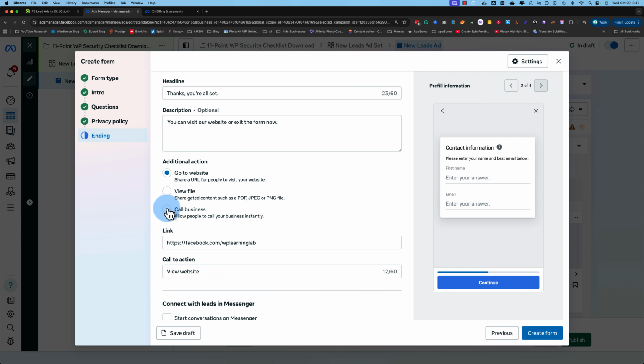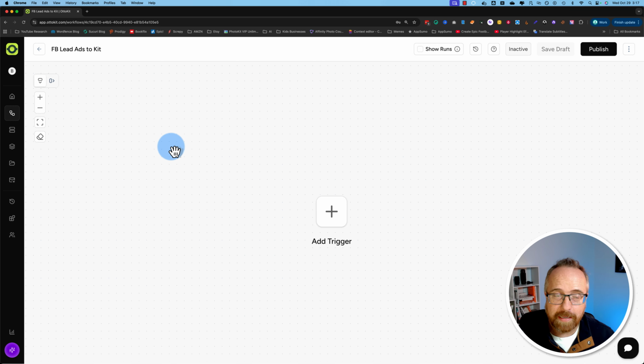Let's get started. Here we are on the Ottokit dashboard, and we're going to click on Create from Scratch to create this automation. It's going to be named FB Lead Ads to Kit. I like to name my automations very clearly, so at a glance I can see which automation does what. This one's going to take leads from Facebook lead ads and add them to Kit, which was formerly called ConvertKit.